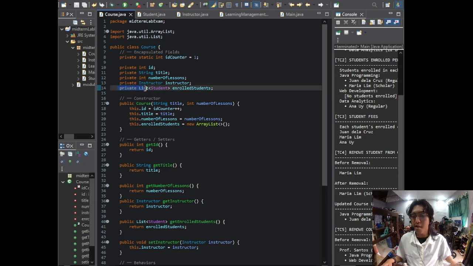Next is private List enrolledStudents, an ArrayList that holds all Student objects currently enrolled in this course. It is empty when the course is first created. The next is our constructor. The constructor is called every time a new Course object is made: public Course(String title, int numberOfLessons).